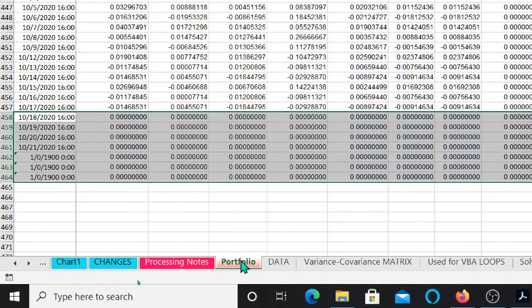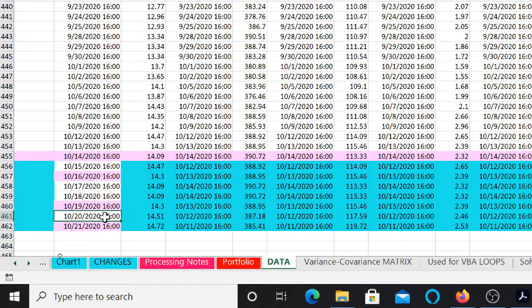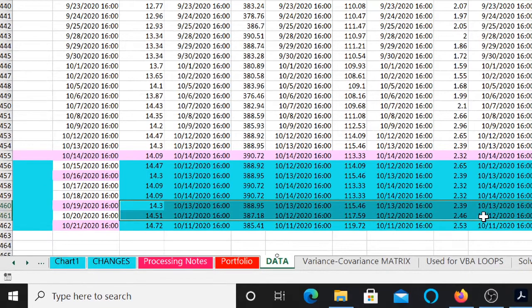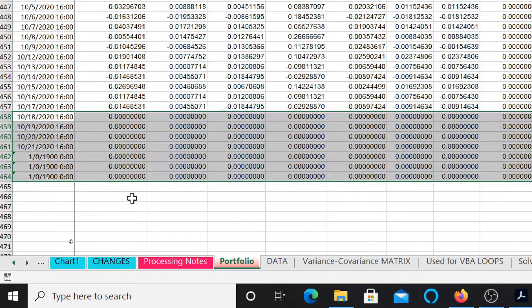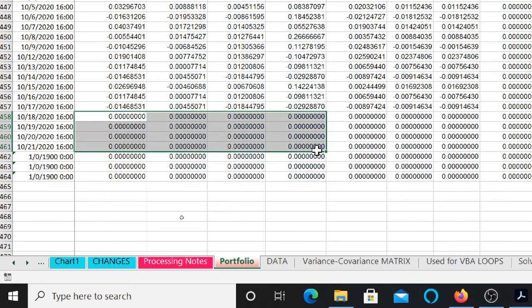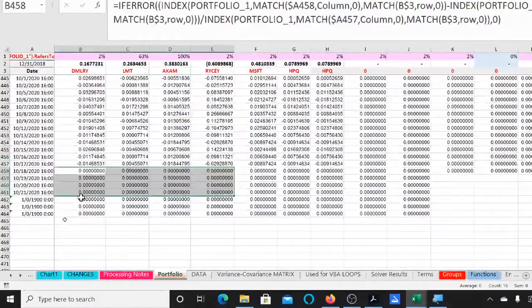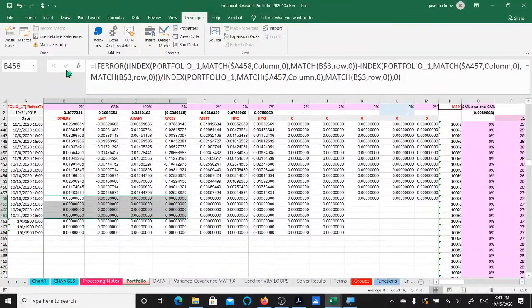On portfolio, I want for this information to pull in. And as you can see, it's not all pulling in. The rest of it here isn't also coming in under the portfolio tab. So for me to be able to populate the rest of this data, I need to ensure that this range, this portfolio one range, is updated.